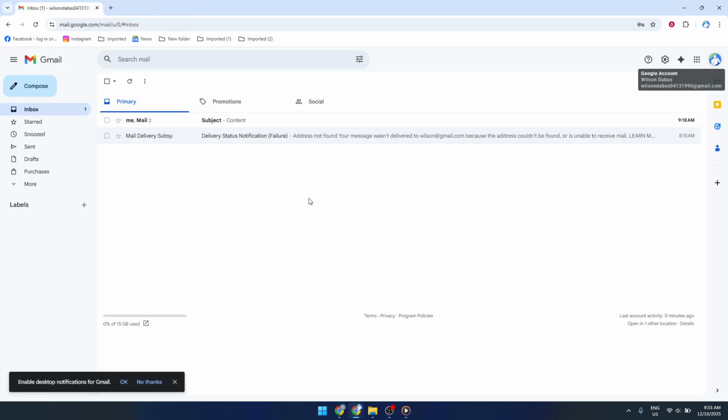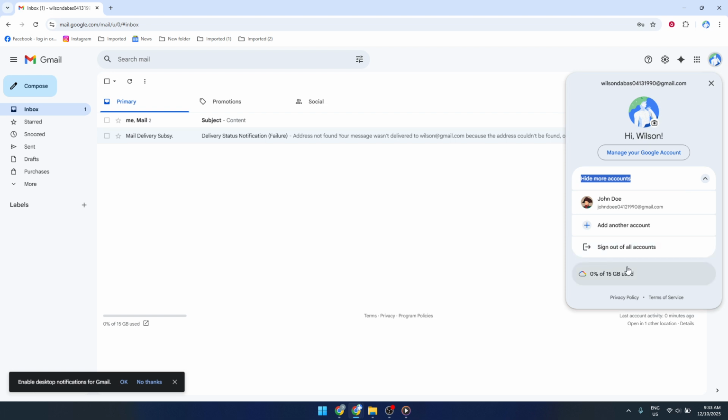Now, if you don't see the other account you want to use in that list, you'll need to add it once. In the same drop-down panel, look for the option that says Add Another Account. Click that. Chrome will open a new sign-in page where you can enter the email address and password for the other Gmail account you want to use.